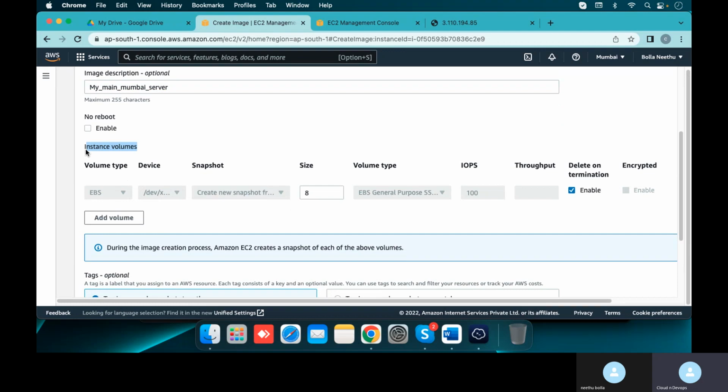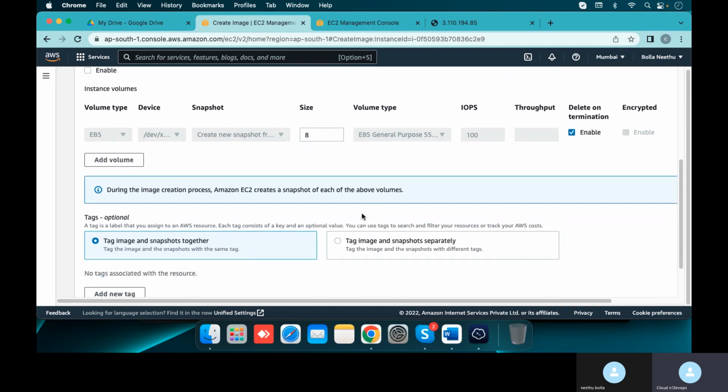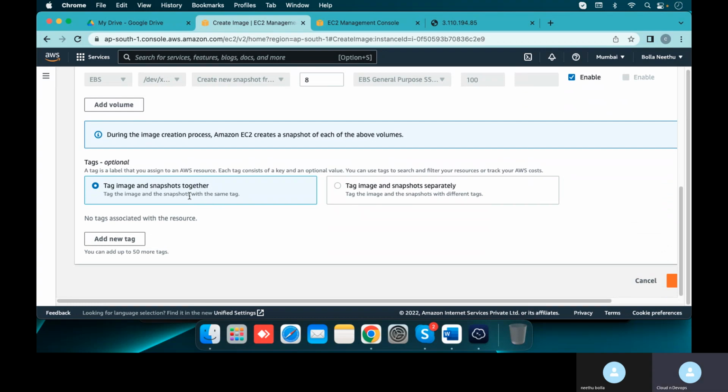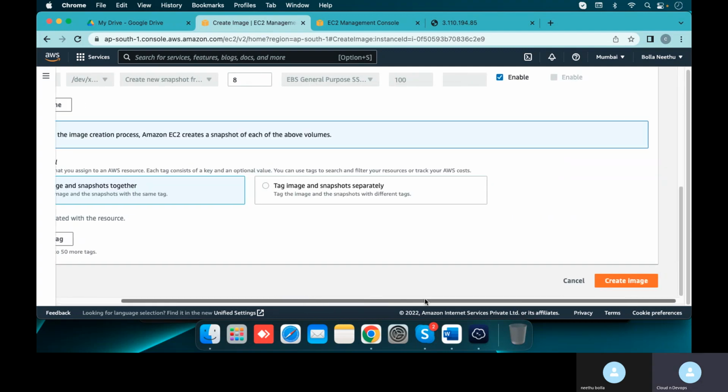We can take the AMI of the instance and the volume. We can take the backup of our volumes also, but by default it will only take the root volume. Tag snapshot and image together. If we want to choose a new tag, we can use this one, and let me create the AMI.